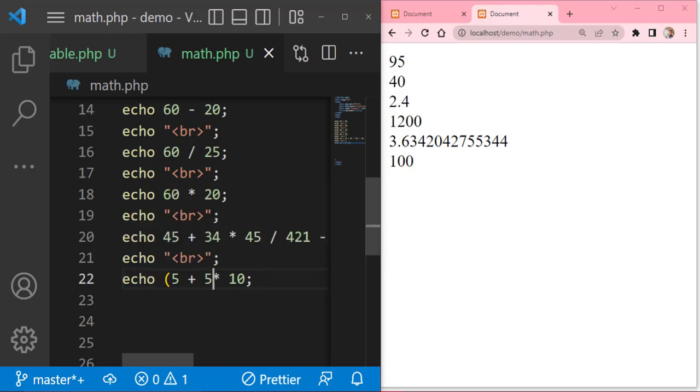But if we don't have a parenthesis, in the mathematical setting, multiplication comes before addition, and division comes before addition. So what's really happening here is that the multiplication comes first before the addition. 5 multiplied by 10 is 50, then it went ahead and added this 5 that is here. That's why we have the result 55.